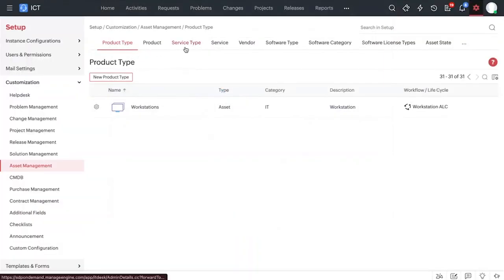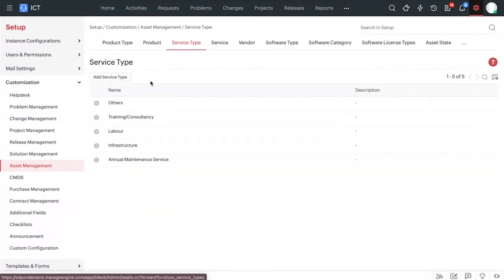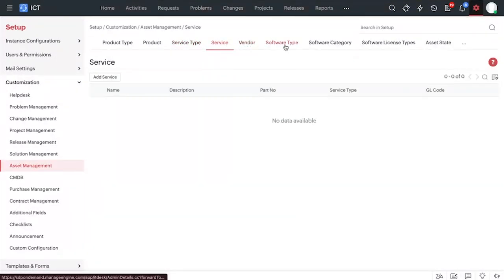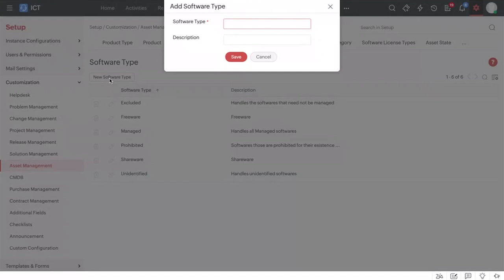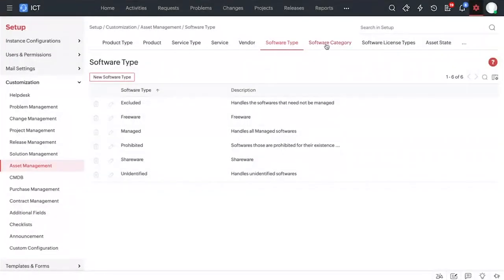So moving further down, you have service types which can be configured. You have service, vendor, and software types. All of these are self-explanatory. It's pretty straightforward. All you need to do is just click on new, or just edit the existing information, and you should be all set, right?